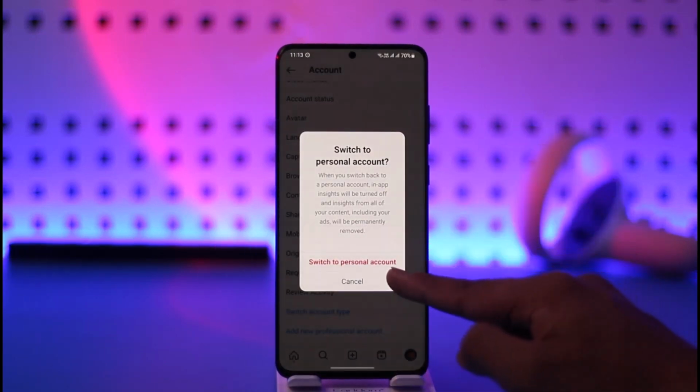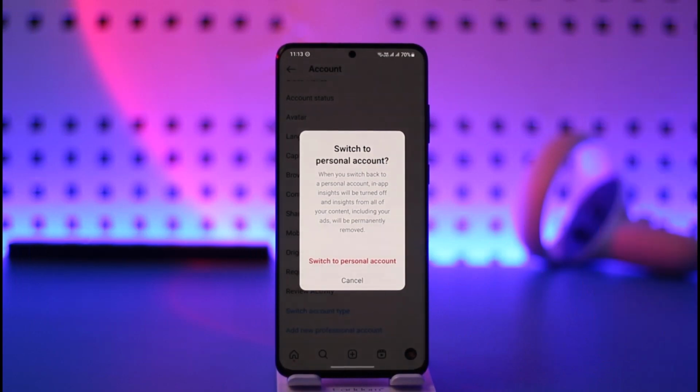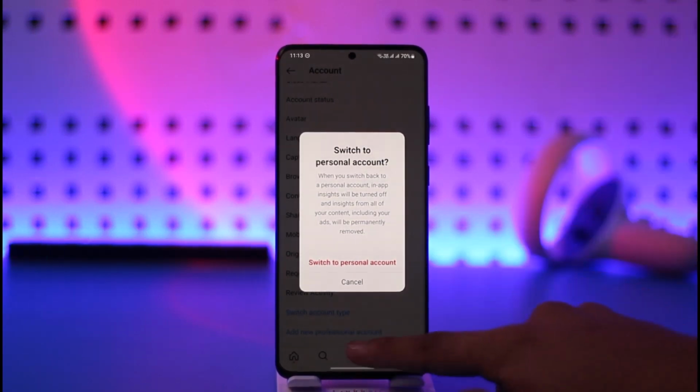It will ask you for a confirmation to switch. Just tap on this red switch button in order to successfully switch to personal account on Instagram. This way you can switch to personal account on Instagram.